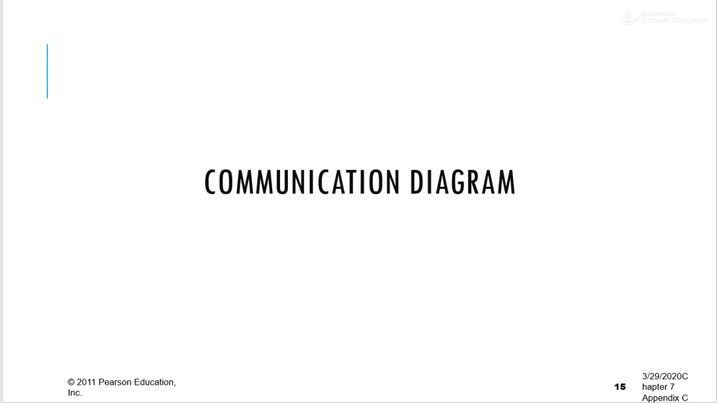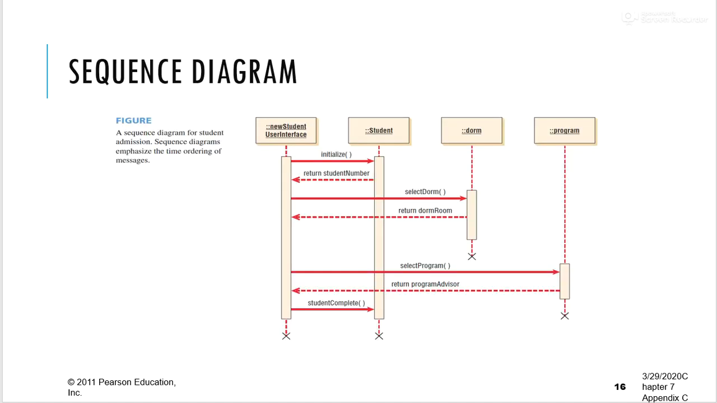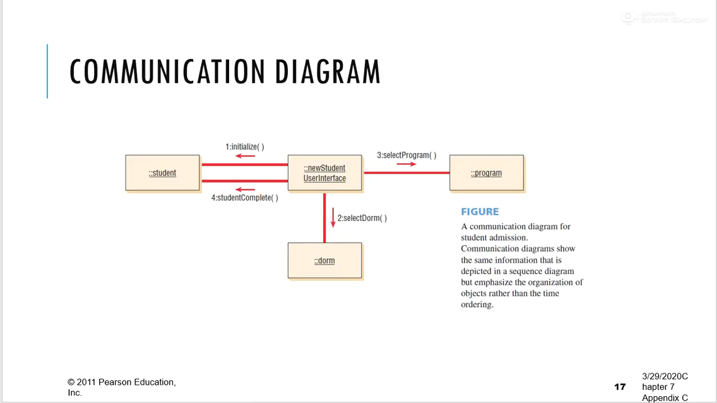Then at the end we talked about the communication diagram. In the communication diagram, we compared it with the sequence diagram. In this case we have a sequence diagram with four classes and there are messages passed between them. So we converted this one into a communication diagram. This one looks prettier because we put the main class here, with which all the other classes interact.